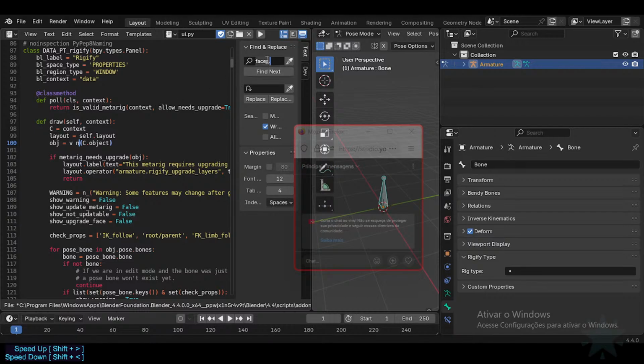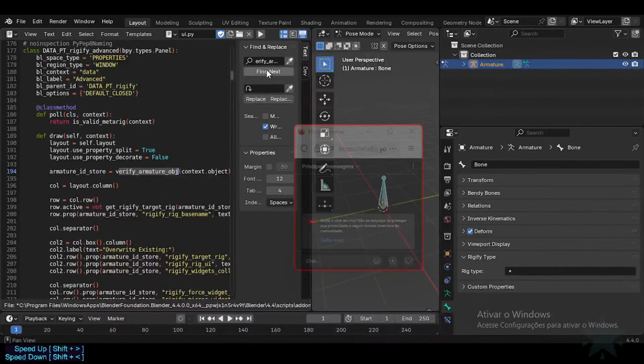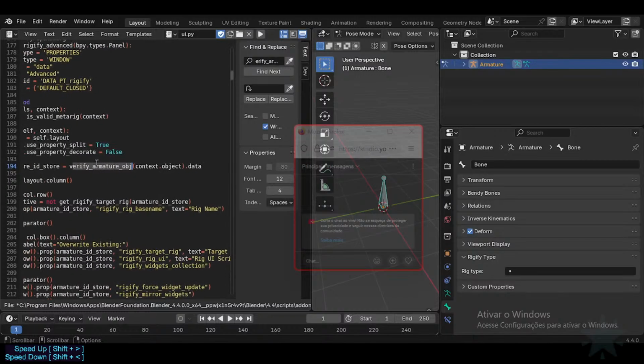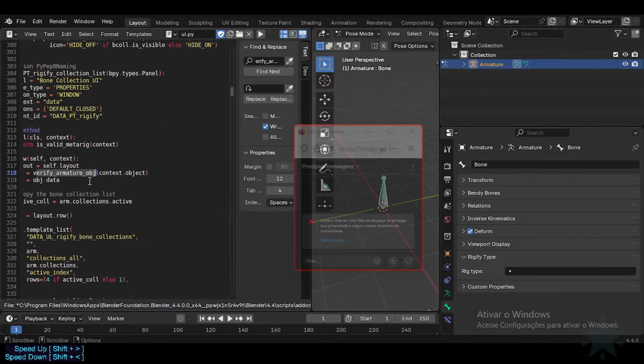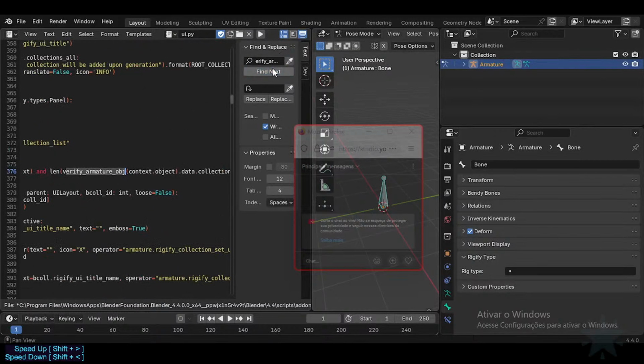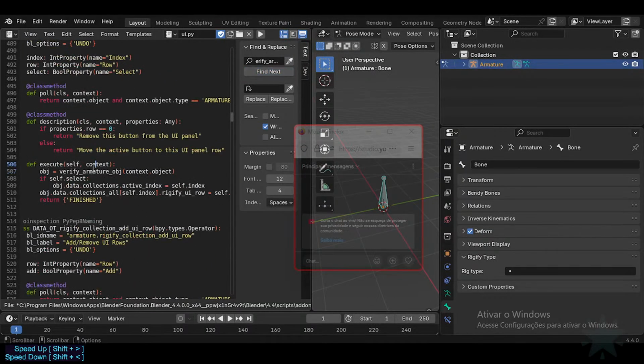Control C, we could try to find it here. Armature ID store, no, it's not defined here probably. So it's not defined here. So this is preset. Probably it might be a Rigify add-on thing we might find in some deeper stuff for Rigify stuff. So verify armature context in the context object. So I have no idea.